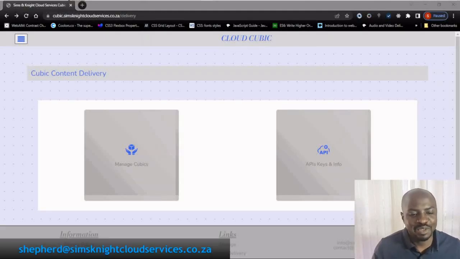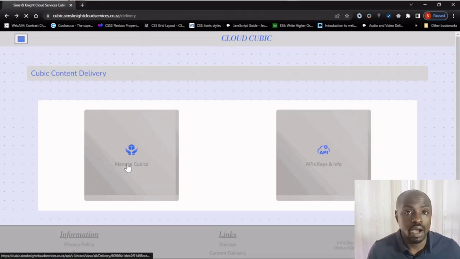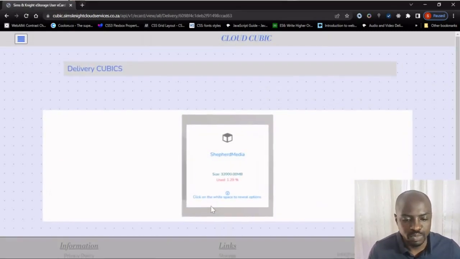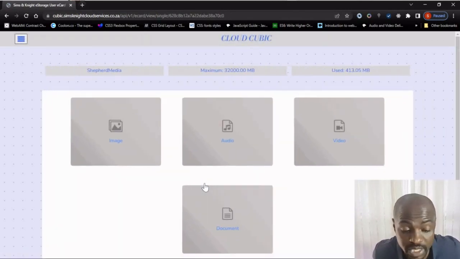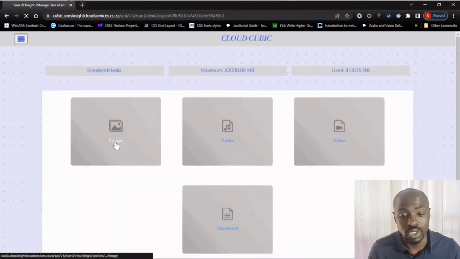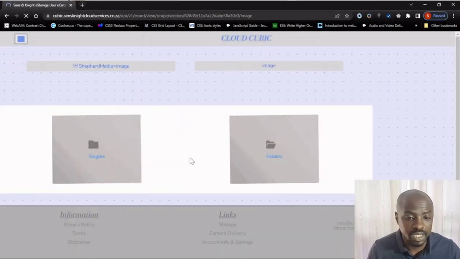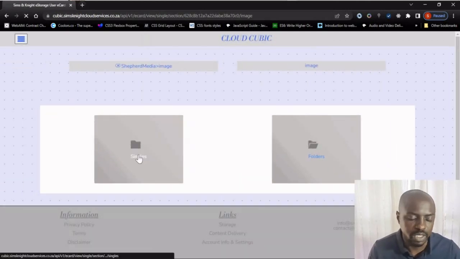Hello, guys. So now we'll be talking about the content delivery. Between the content delivery cubic and the vault cubic and the storage cubic, there's not really much difference. The main difference, let me show you now, is that the content delivery, if you're using it via the web interface, gives you a link to the file.